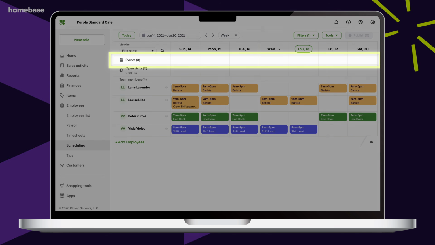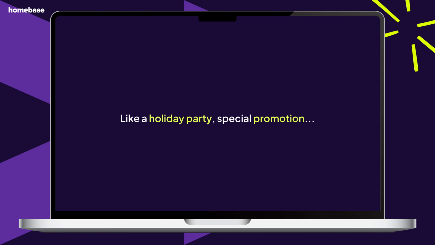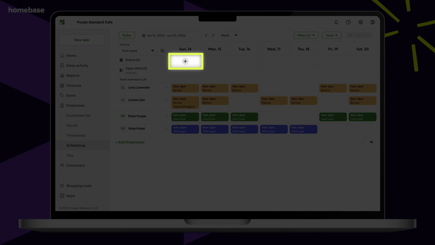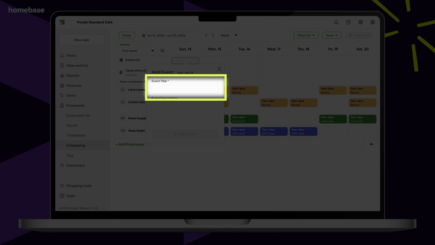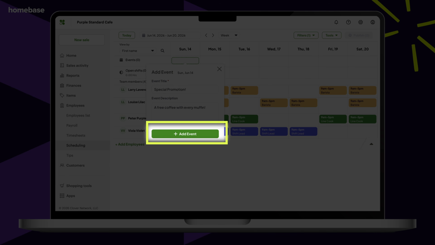You can also mark events on your schedule. This could be a holiday party, a limited time promotion, or anything else unique you want the entire team to see. To create one, click the plus icon in an empty event under the date it needs to be created for. Then provide the name of the event, add any details your team needs to know about, and click Add Event to finish.